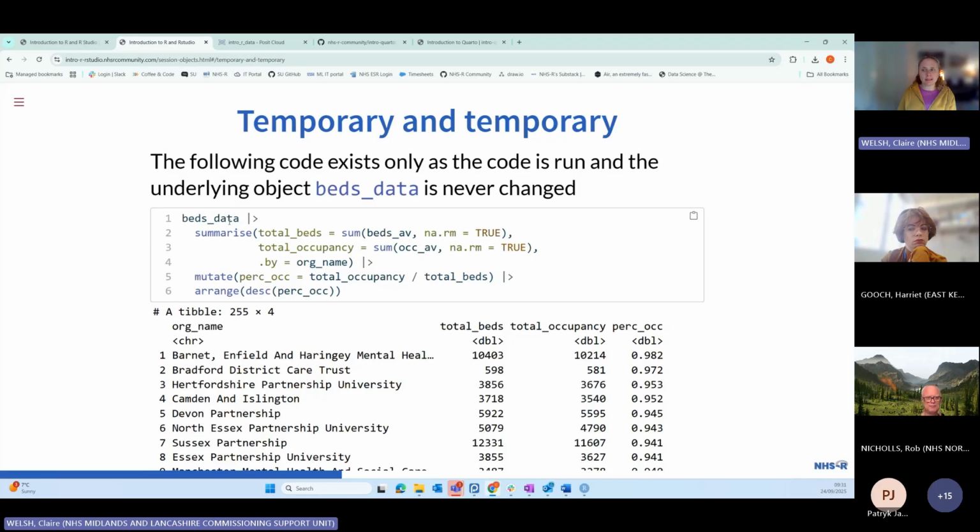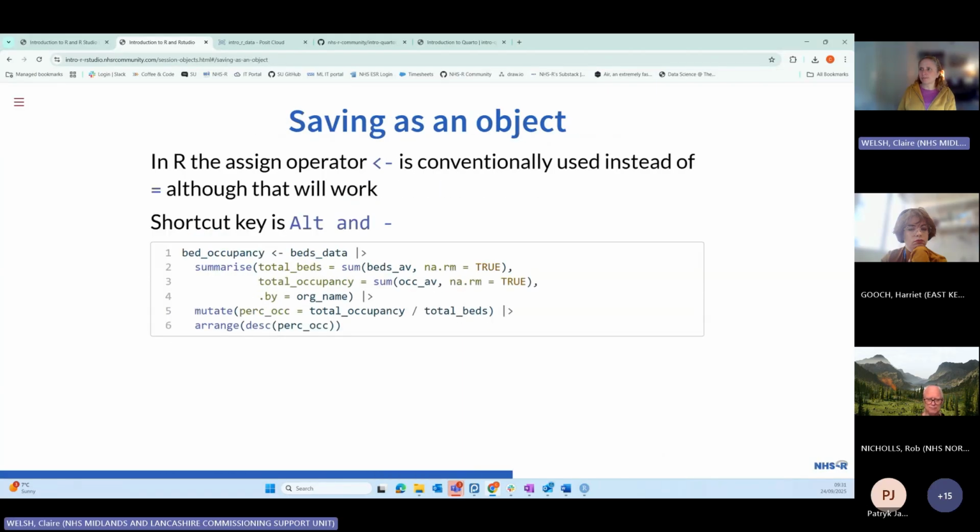So we would go back to the beds data and it would not be summarized. It would not have this percentage occupancy column yet, and it would not have this arrange. And obviously that's not something you're going to want to do often. You're going to want to change the data carefully.